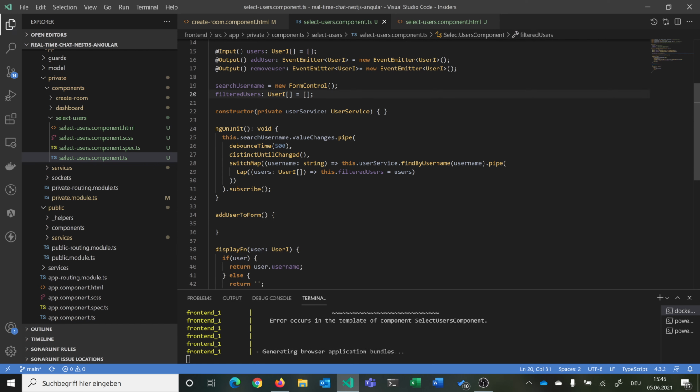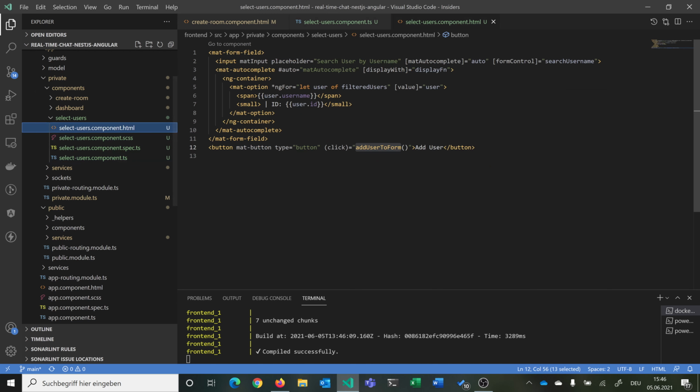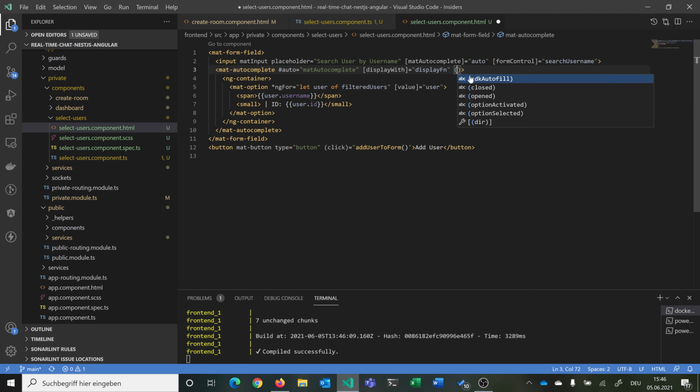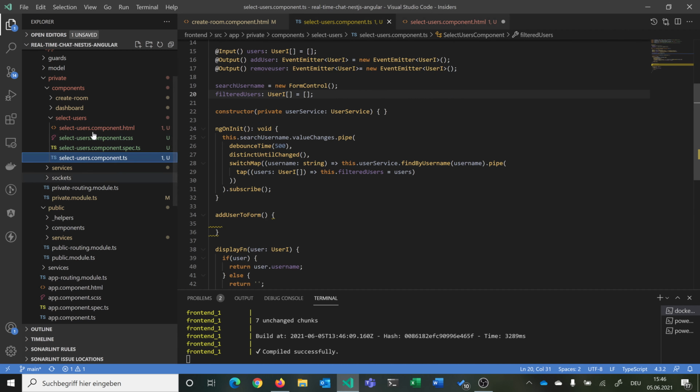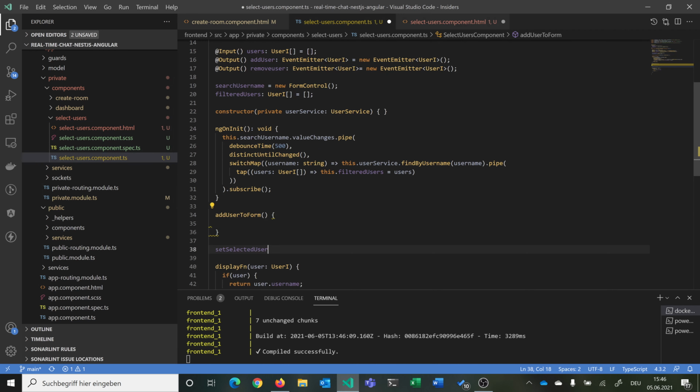And then we have to see how we can get the user from our mat autocomplete here that we select, so that we can add this here. For our Angular Material autocomplete, when you select an option, then we can do something. So we can say set selected user, and we add this here also, set selected user.